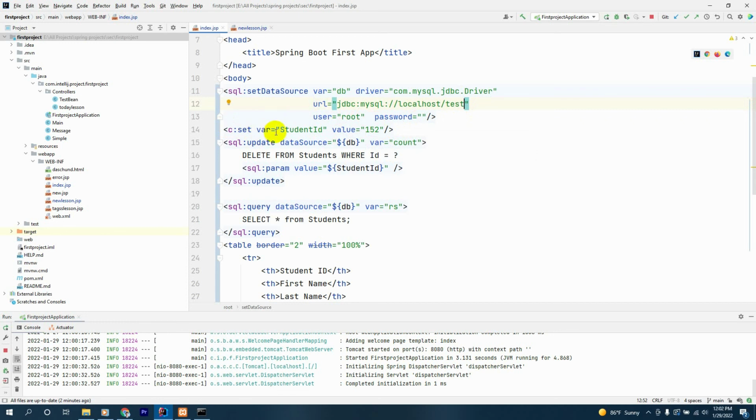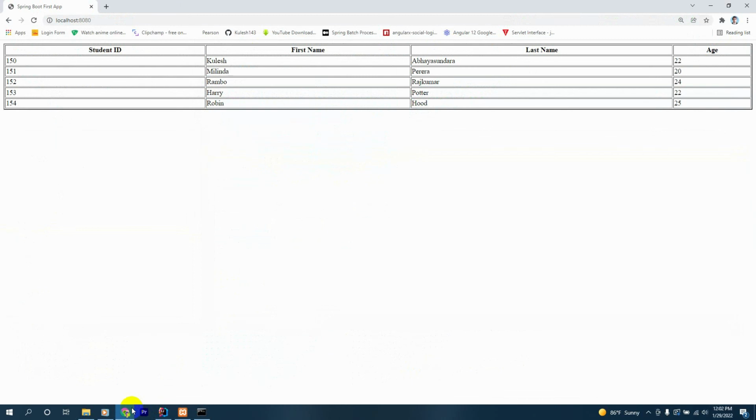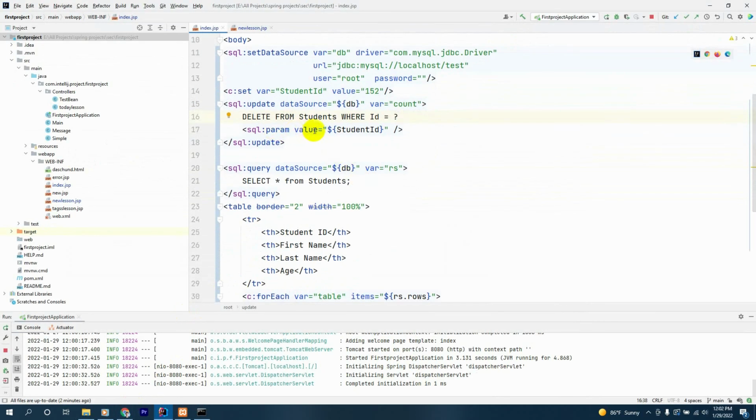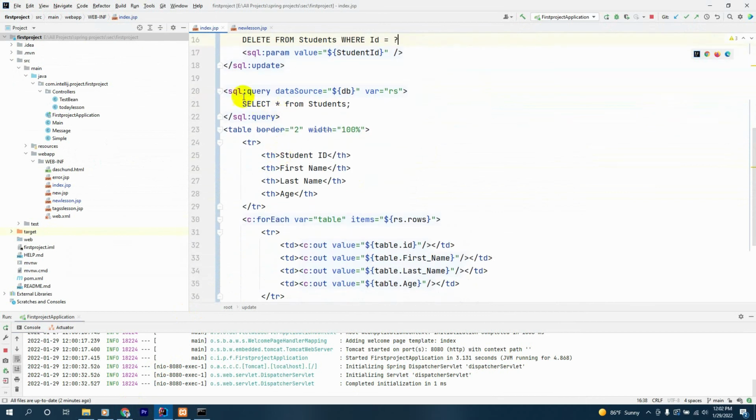Next I set up student ID with the value 152, and the next thing I have updated the data source with the var count and delete from students where ID equals ?. This will delete our SQL param value student ID which is 152. This will delete Rambo Rajkumar from the database. So the param value Rambo Rajkumar will be deleted, and the next thing I have declared a query data source with the db var rs and selected all from the students.